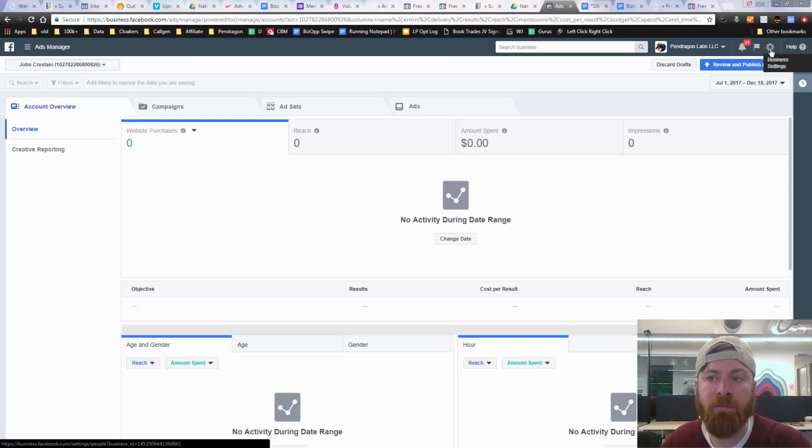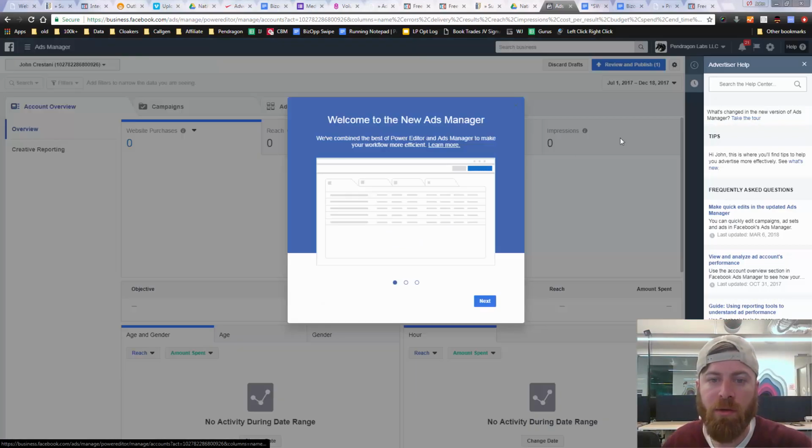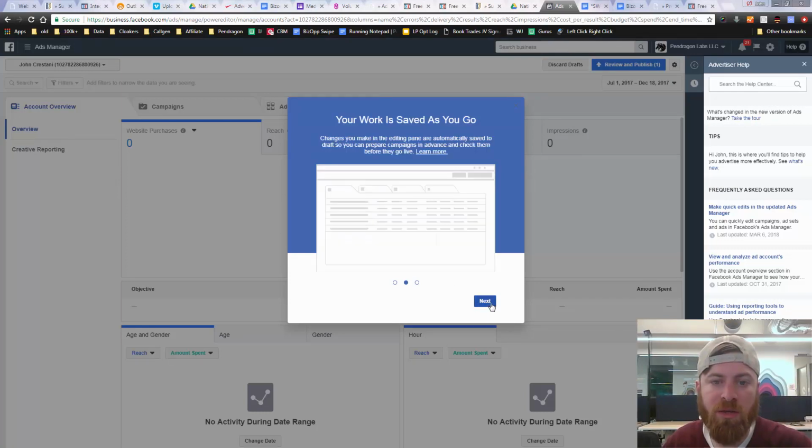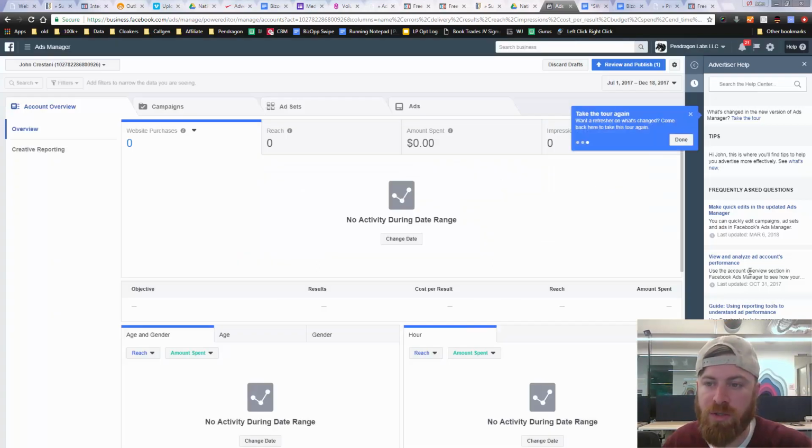The good news is that you have this little button over here. There's a help center, which says what's changed in the new version of Ads Manager. It's always changing. So there's a ton of help, and it gives you a lot of information on what's changed. Your work is saved as you go. It shows what's changed, etc. So it's always showing you what changes.